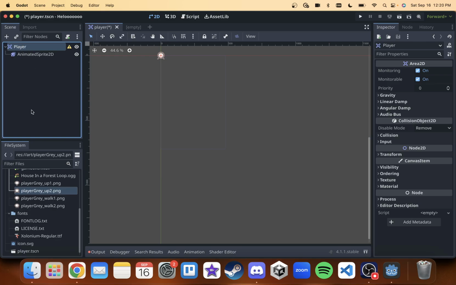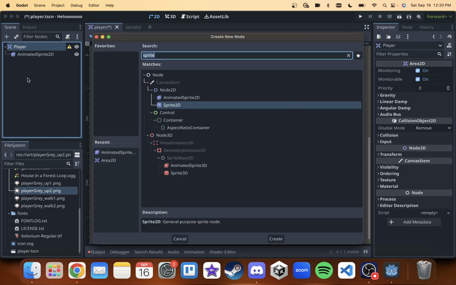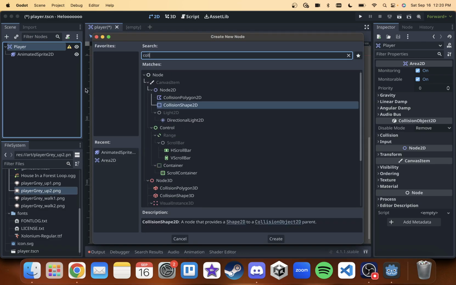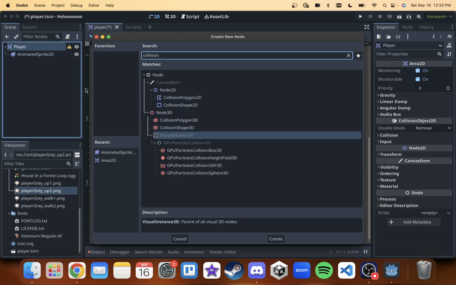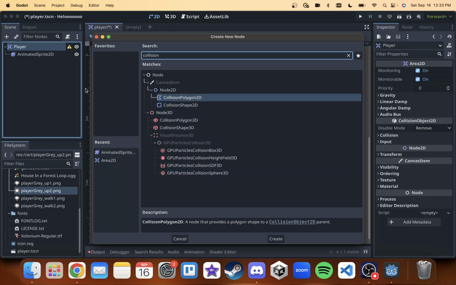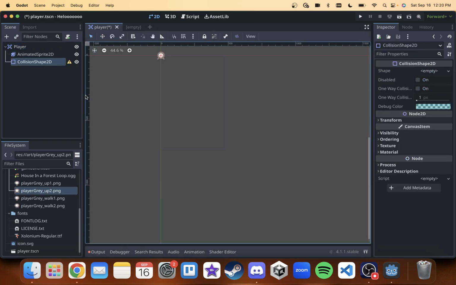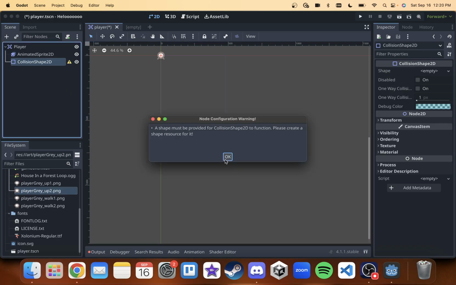You can either click the plus or do Command A, and if we type in collision, you can see a bunch of different ones. You know, the polygon collider, if you think about just any polygon, is if you want a more complex shape. We don't need that. So we'll just click the collision shape here. And there we go. It has a warning of its own that's telling us we don't have a collision shape.